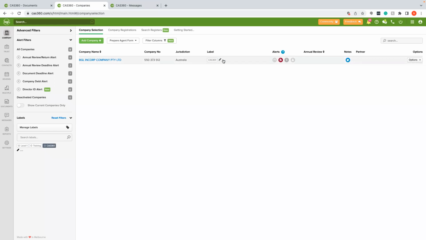Now, if I want to attach more labels, I can do so. I can attach as many labels as I want to a company. So you can create labels for different offices that you have. So maybe you have different sites for your firm, and different sites may perhaps manage different companies in CAS 360. So that's a good way of grouping those companies, for example.